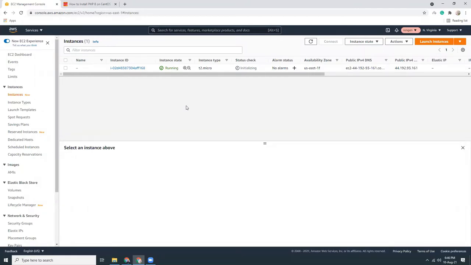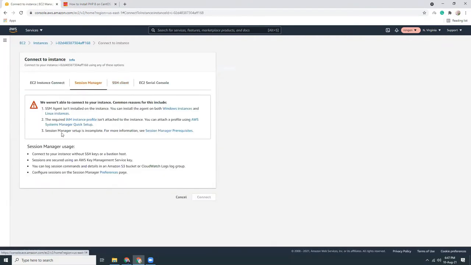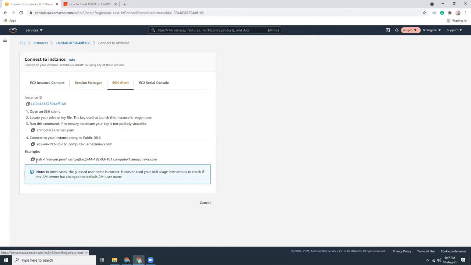I'm going to connect to that instance. Because this is CentOS 8, we don't have the option to use the connect. If you go here, it will show you that it doesn't have the SSM agent installed. That's because it's not part of Amazon Linux. If you are using Amazon Linux or even Ubuntu, it comes with SSM installed by default. So what we have to do is use the SSH client. I just copy this part, the full instruction, and I have downloaded the PEM file on my local machine.